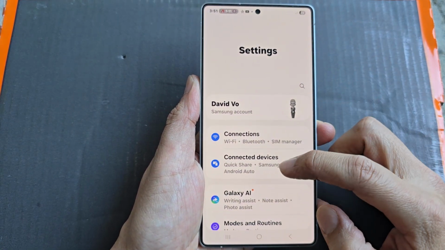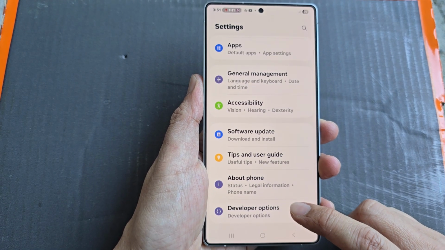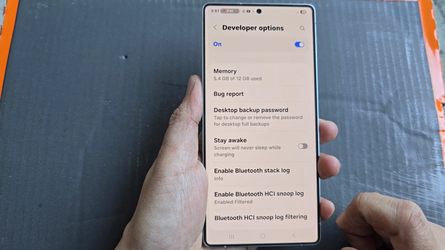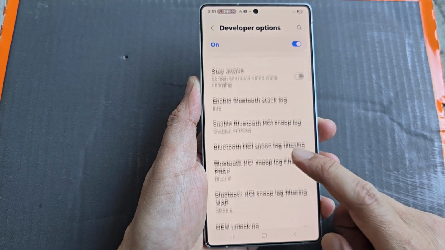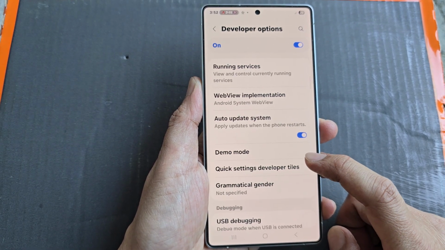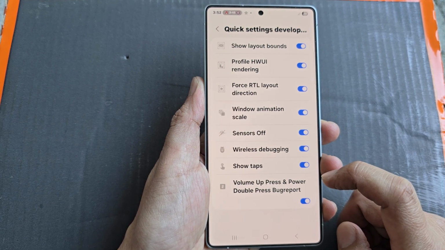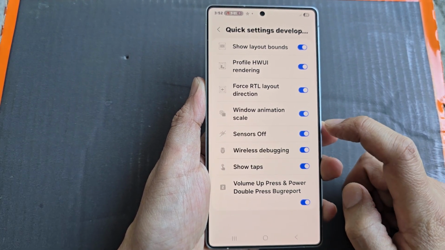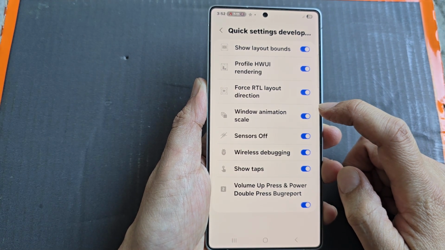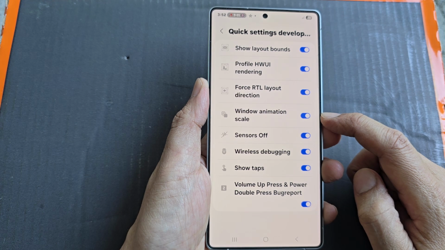Next, we then scroll down to the bottom and tap on developer options. Now in here, we then scroll down and from here tap on quick settings developer tools. After that, go down and tap on window animation scale. Tap on the toggle button to switch it off or turn it on.